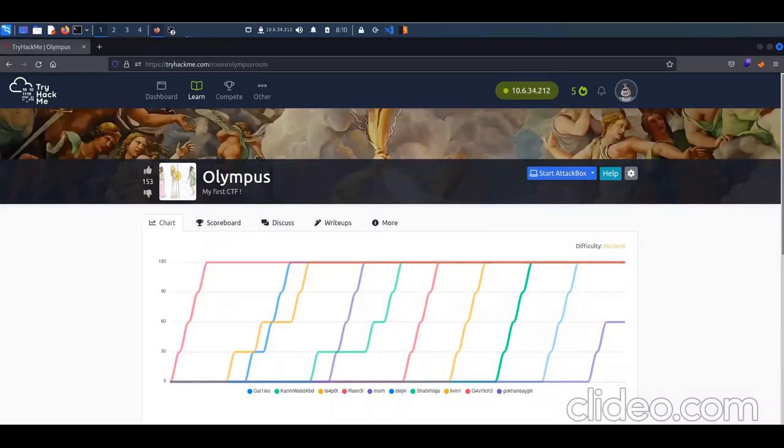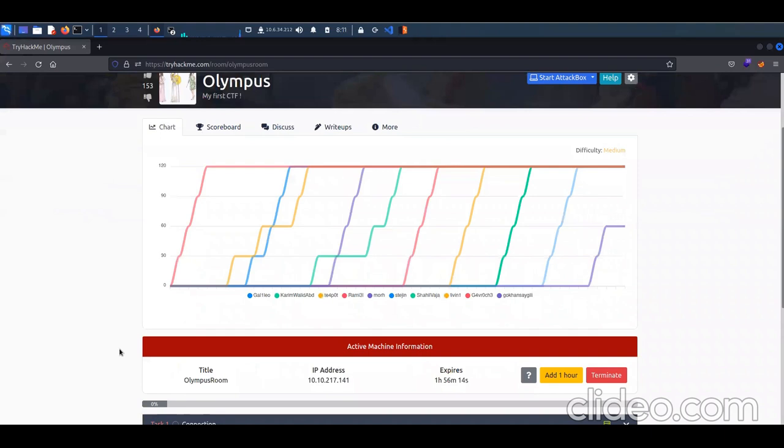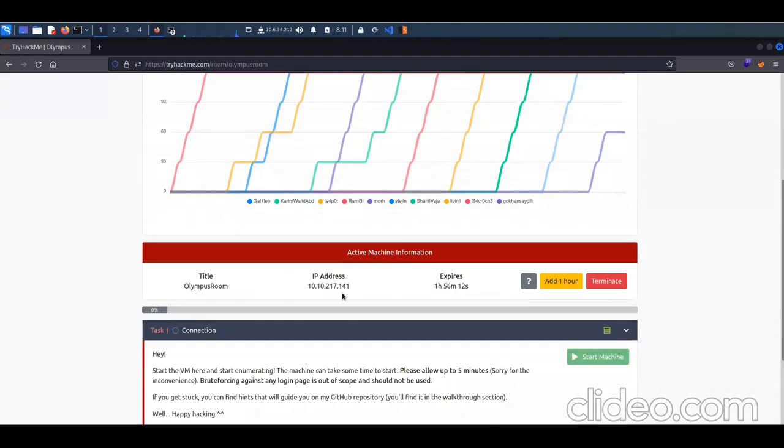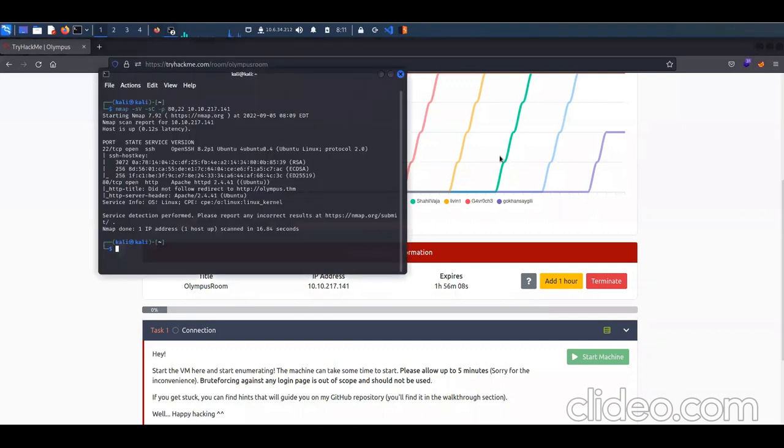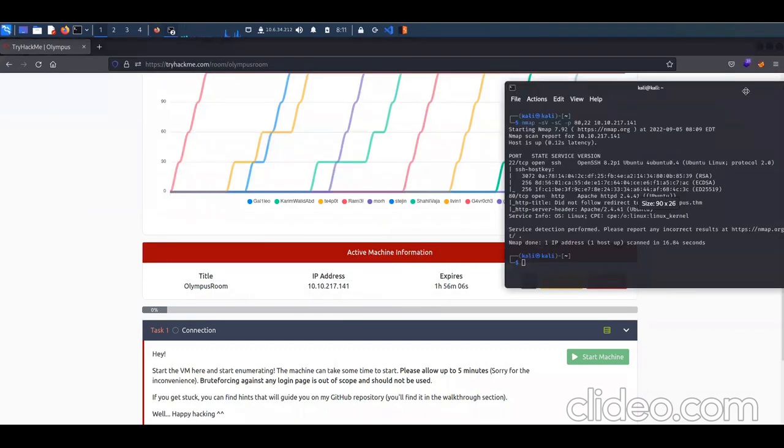All right, this lab called Olympus by TryHackMe. It is about the Greek gods, of course, and we will see what Greek gods have got to say about pen testing overall. The IP address is given as 10.10.217.141. I went ahead and ran the initial port scanning.